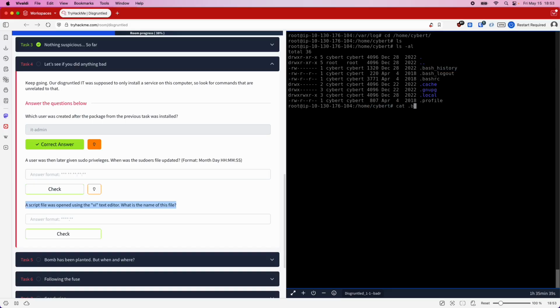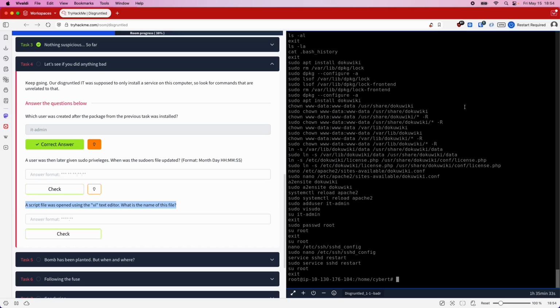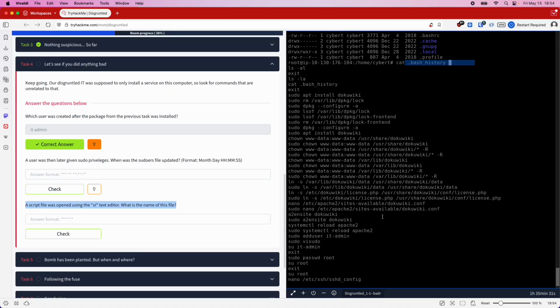We can investigate that file. We simply output it using the cat command. We list all of the historic commands. So a lot of stuff has been going on. We see that he installed this DokuWiki. And then he's been doing all kinds of stuff here. He added this user it-admin. And then we see he became it-admin using the su command. Later he changed the password of the root user.